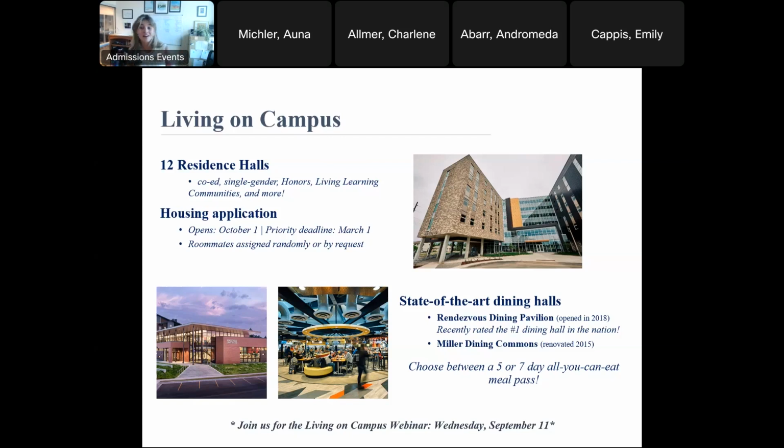We have 2 great dining halls here on campus. The crown jewel of campus is Rendezvous Dining Pavilion. This one opened up brand new in 2018. This is the one pictured in the bottom left-hand corner of your screen. It's a little hard to see. There's a beautiful balcony there. It's a great spot to have a cup of coffee in the morning. You get a great view of that Bridger Mountain Range with the white M on it.